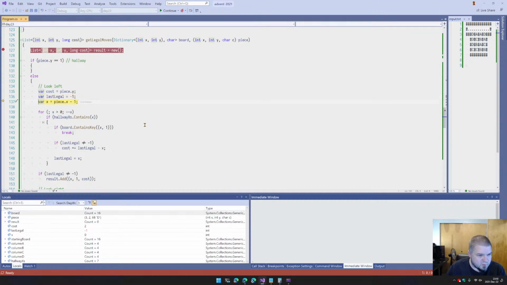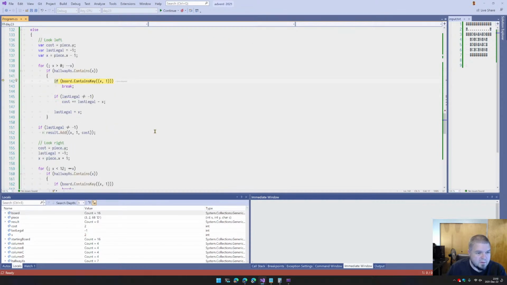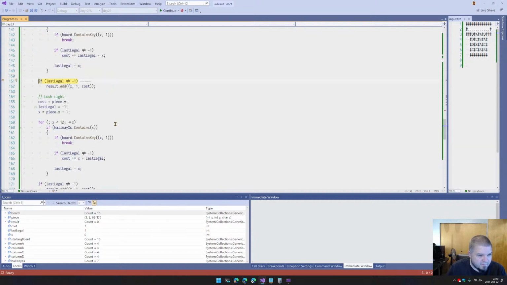Our last legal is -1, and our X is now 2. Hallways does contain 2. The board does not contain anything in 2. We've already counted for the cost, and so now our last legal is 2. We're at 1. Hallways will contain 1. Board doesn't contain anything. So our cost should go up by 1. And now the last legal is 1. So that gets into the result.